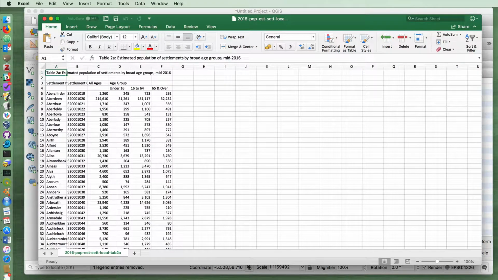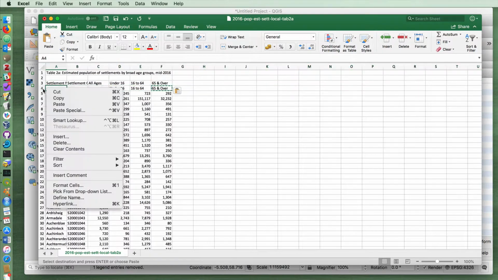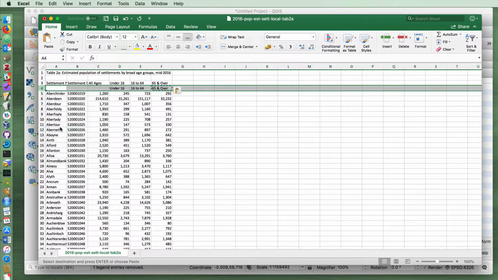when I open this CSV file in Excel, the first thing I want to do to clean the data in order to bring it into QGIS is to make sure they only have one header row. So instead of having this double header row here, that went rather slow. And then I'm going to remove this row here.